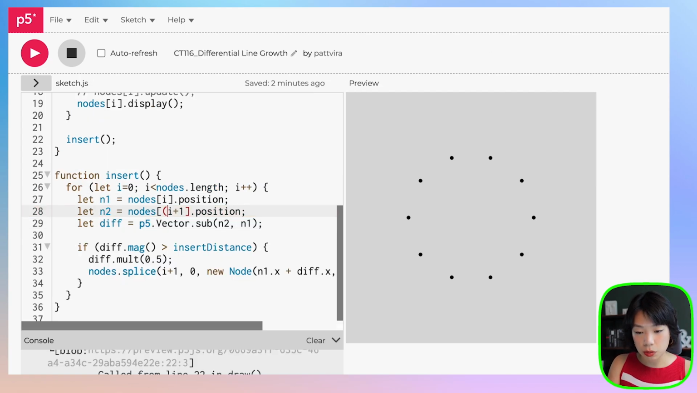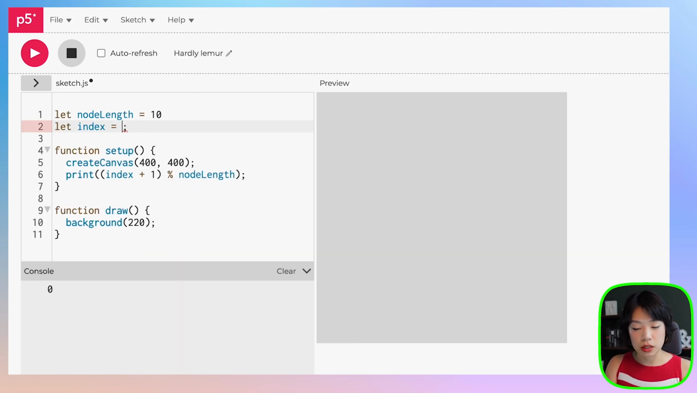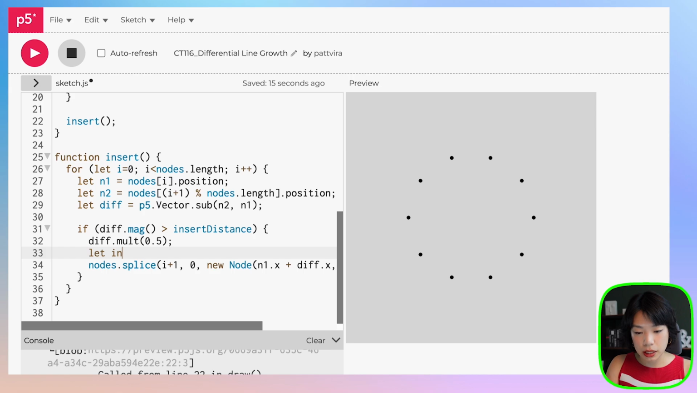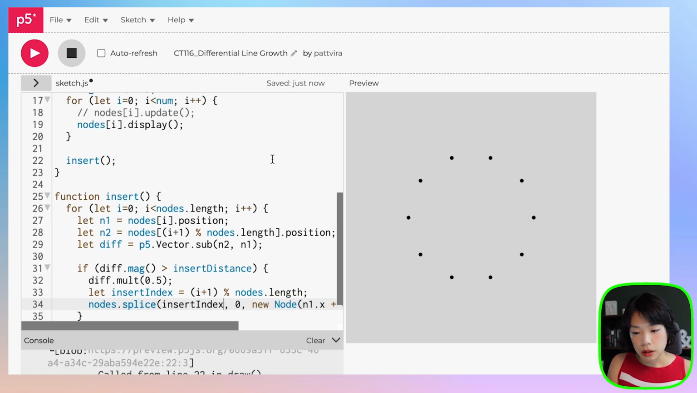So we're going to do I plus 1, so this is the last index, and then mod nodes.length. So let's say that this is one of the other numbers, not the last one. It will give us the next index, which is correct, 6. All right. And I'm also going to do the same thing for this, just so that there are no issues here. So let's set insert index to be equal to I plus 1 mod nodes.length. All right, let's try this.